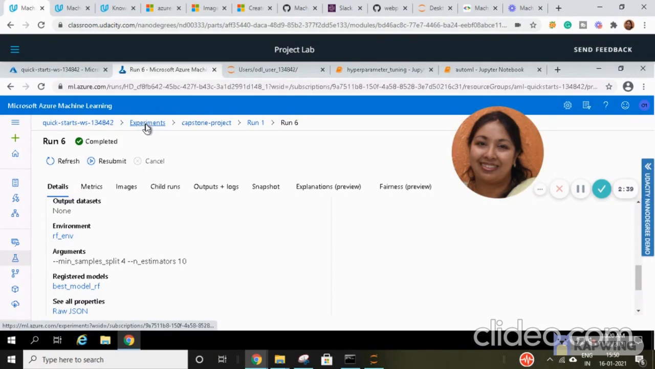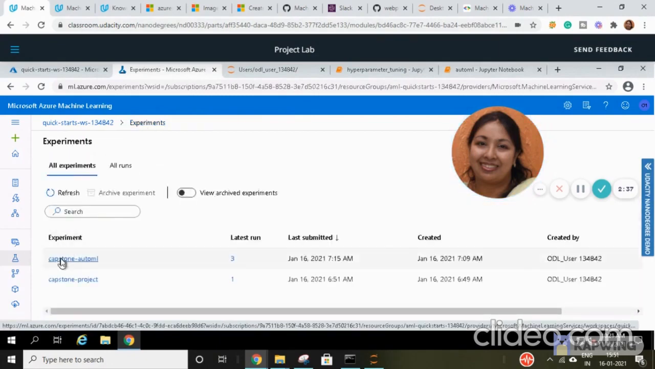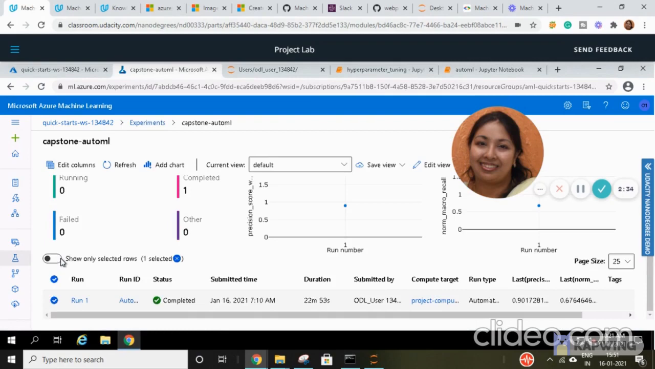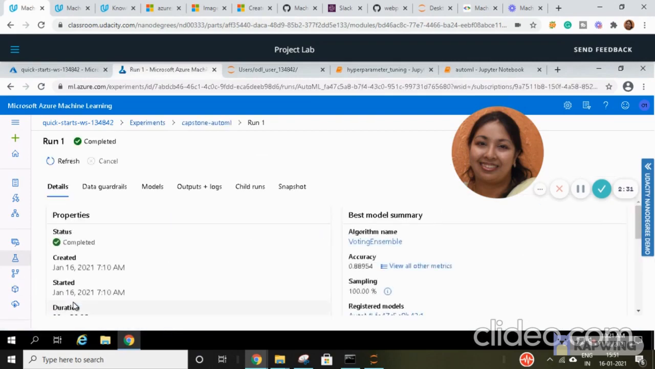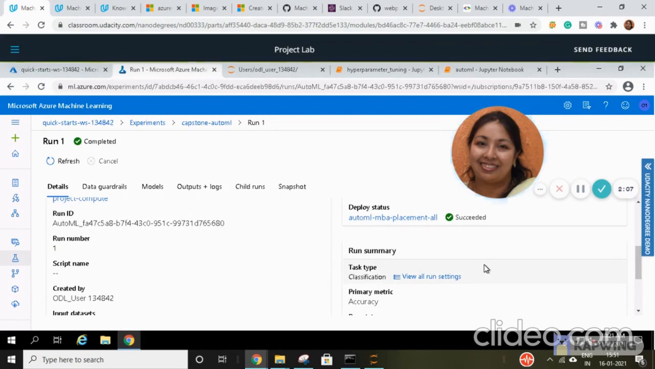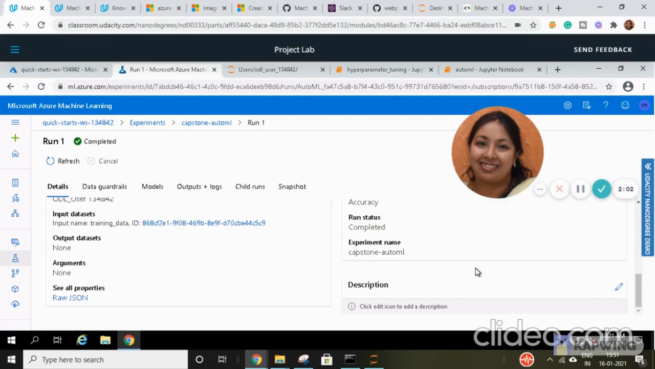Now we'll move on to the AutoML experiment. Now we can see that the status is completed. The algorithm name for the best performing model is voting ensemble with an accuracy of 0.8895, which is slightly better than the Hyperdrive model. So this is the reason why we will be deploying this model. Now I've already deployed this model and you can see that the status is succeeded.